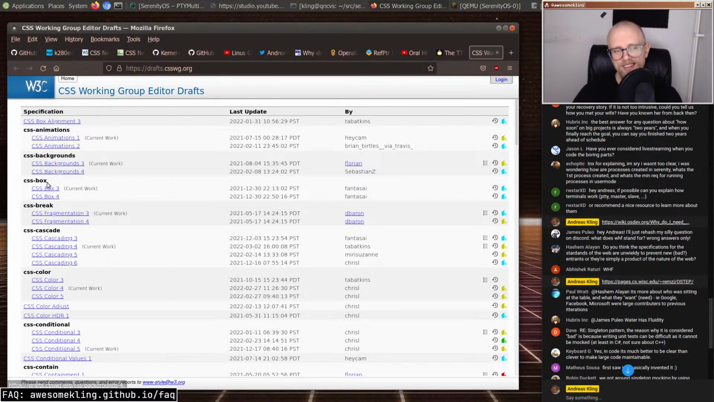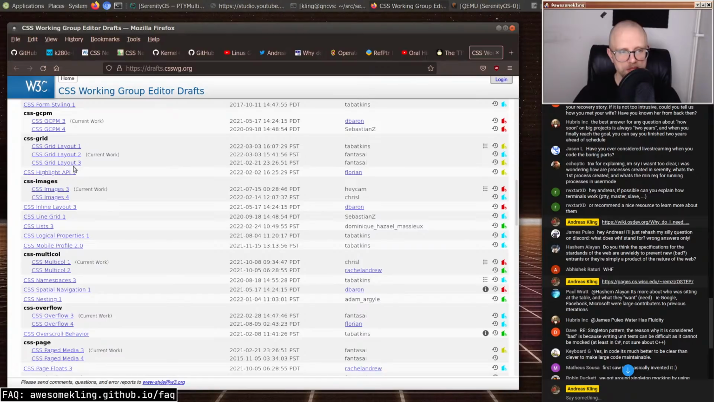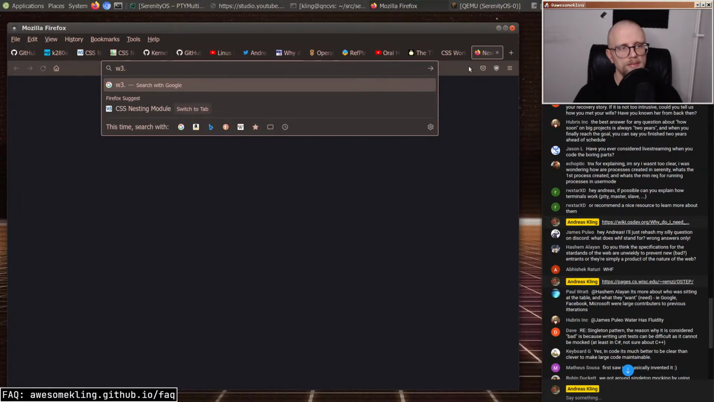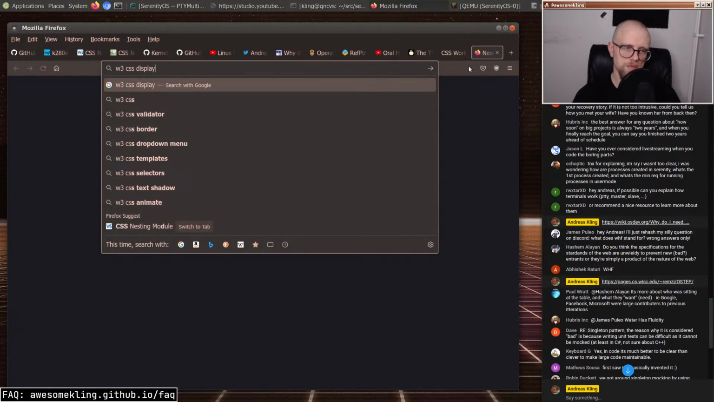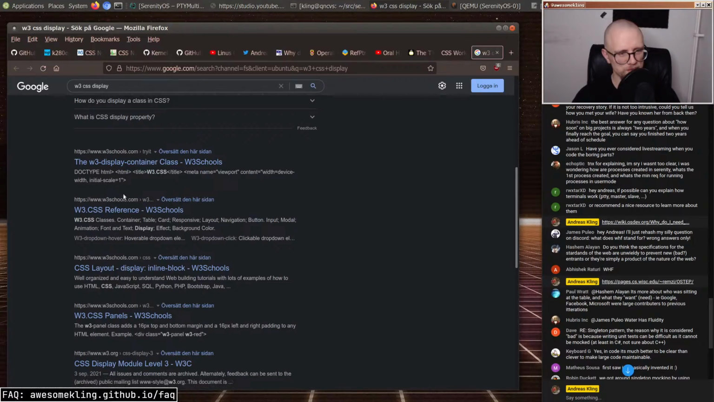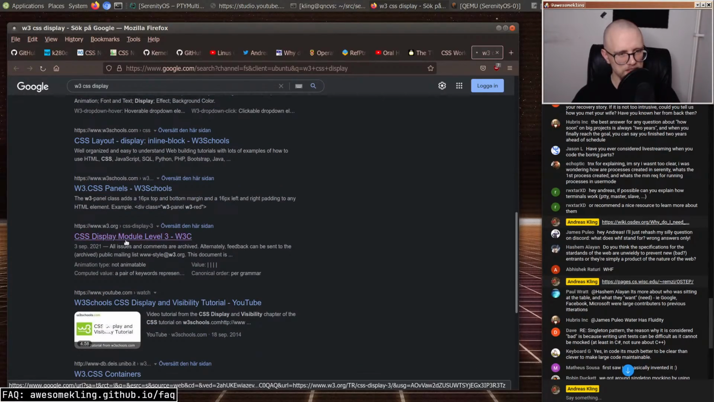And I guess if I'm going to complain about one little detail, it would be that links between specs often don't work. So if a concept is described in one spec, cross-references don't work. So let's see if we can find an example of that. Okay, well, this is just really slow. CSS display. And W3Schools still always on top of the Google results. I don't want to see that.